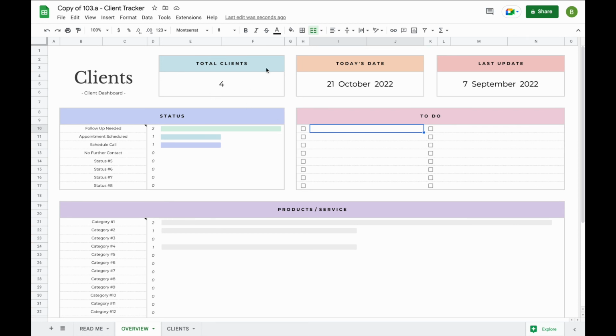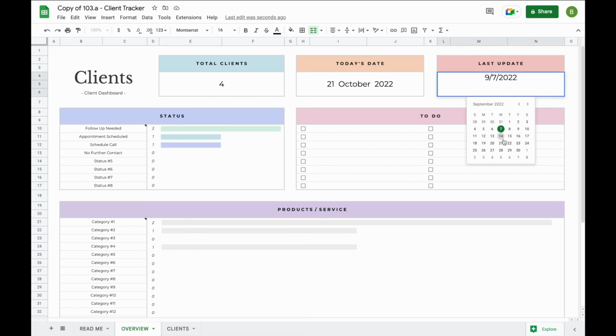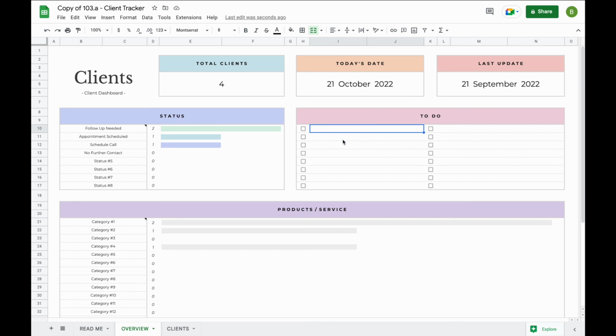Now that you've added clients, you also see the total number of clients you have. You will see today's date for a quick, easy comparison to when you've last updated it. And you'll be able to manually update your last update yourself by simply again double clicking on it and selecting a new date. This way you can easily see when you did something last in your client dashboard, and when you need to do another update. You can even add a little note here when you need to do another update.